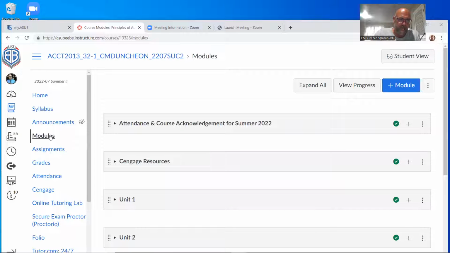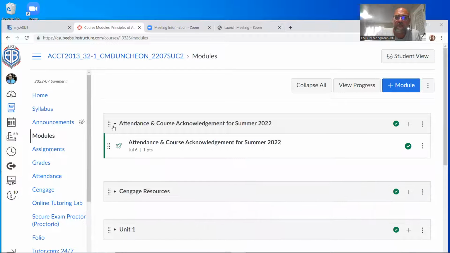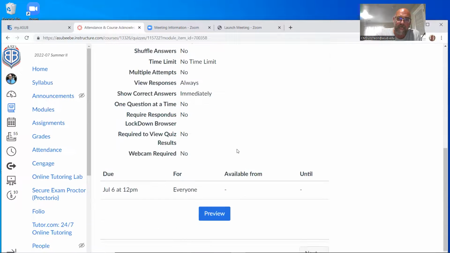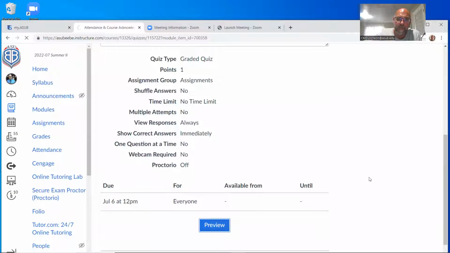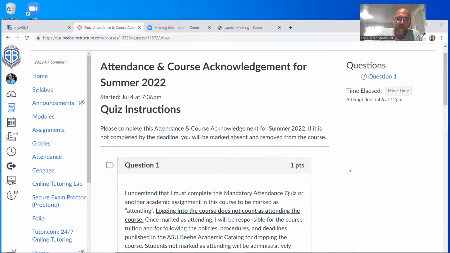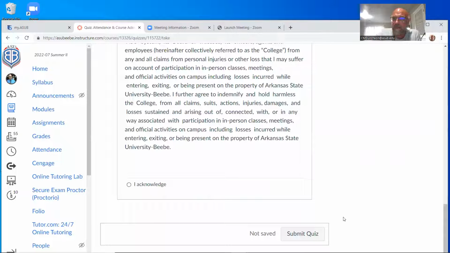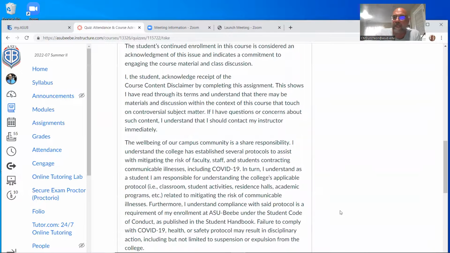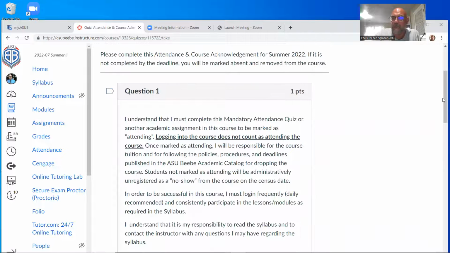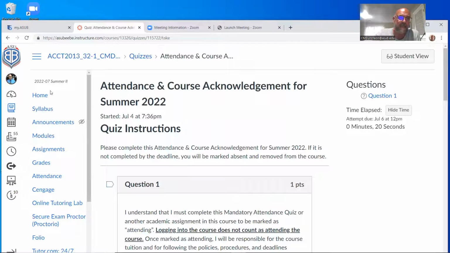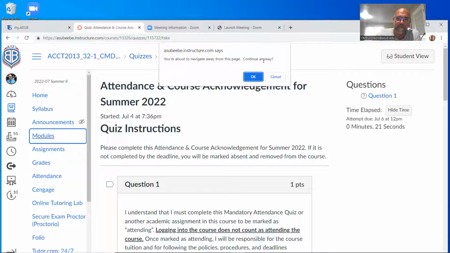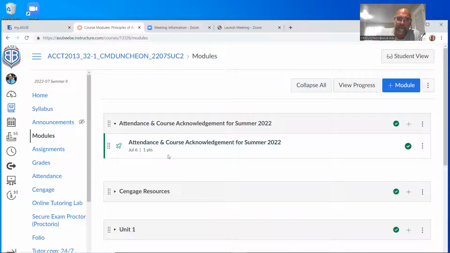In your modules tab, basically you can do everything in this class from your modules tab. First, we have this attendance course and acknowledgement. It is due by July 6th. Go in here. All it is, when you take it, it is a checkbox. Click I acknowledge and submit. You need to do this by June 6th. This is an online class option. It lets me know that you are taking the class and that you are actually in it. So make sure you do that.